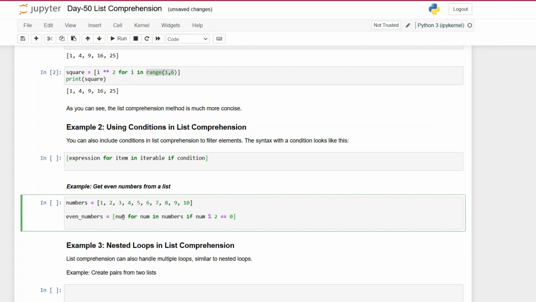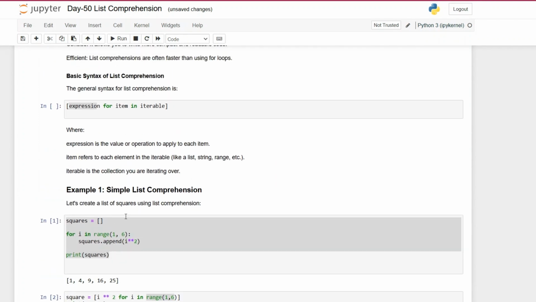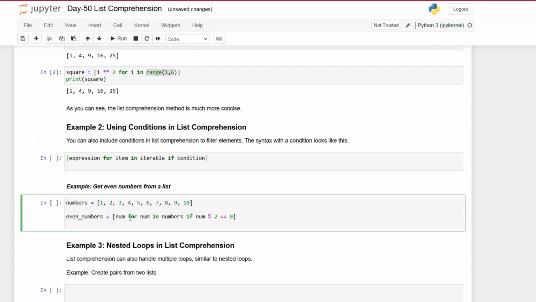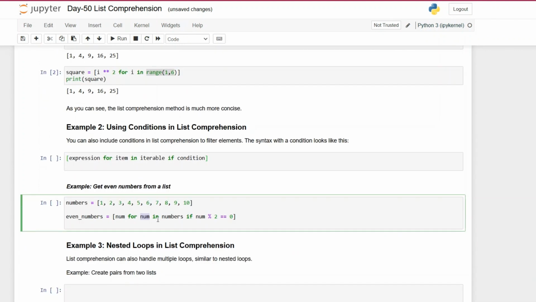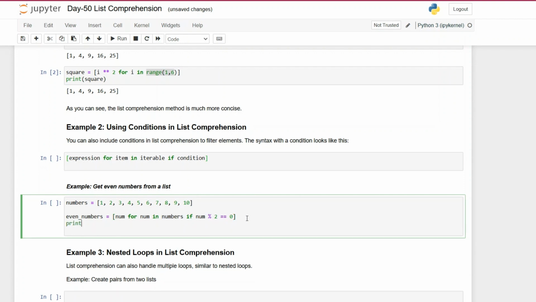So this is it. We have our num. Same, we replaced i with num. I told you that when you're using a for loop, you can use whatever you want. Most people just usually use i. So num is our expression, like we said, then this is our for loop, this is our item, and this is our iterable. So what we're doing is that for each item in numbers, if the item is divisible by 2, then we want to print it out, that is our even numbers.